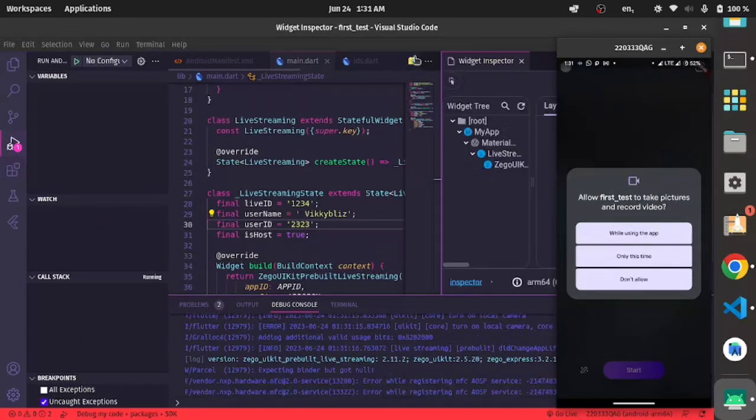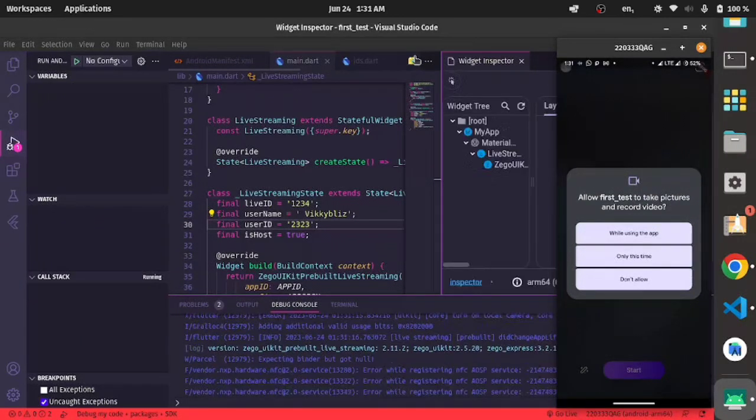And here's how the app looks on first try. So it accepts the permission.